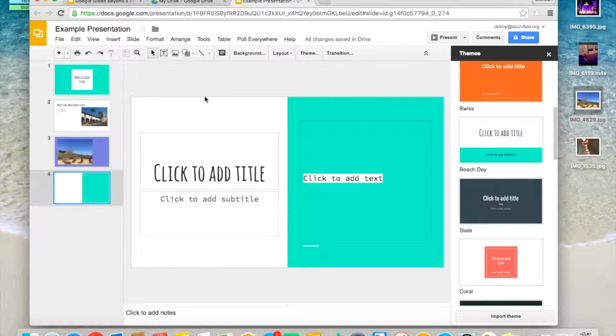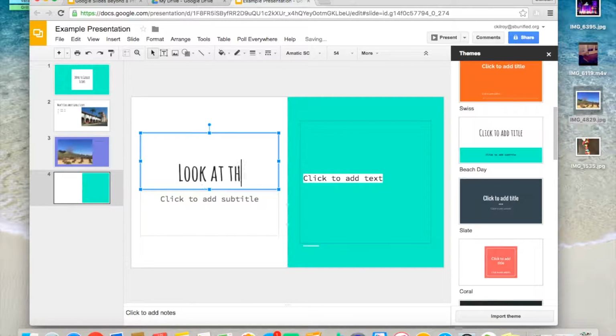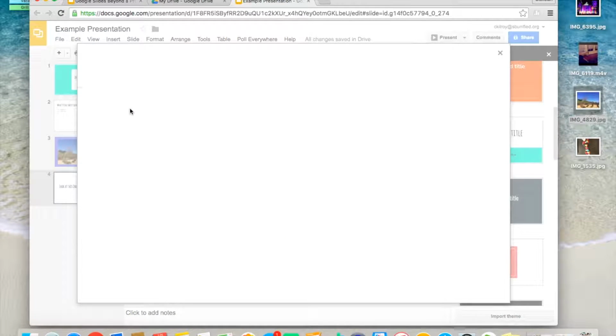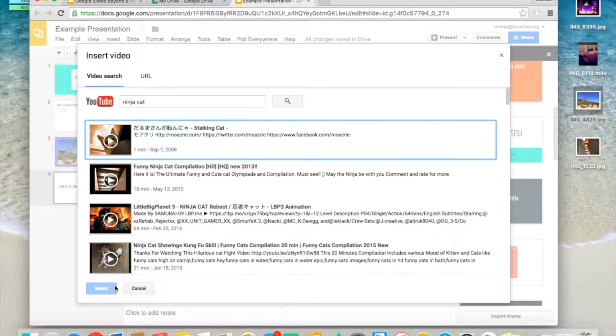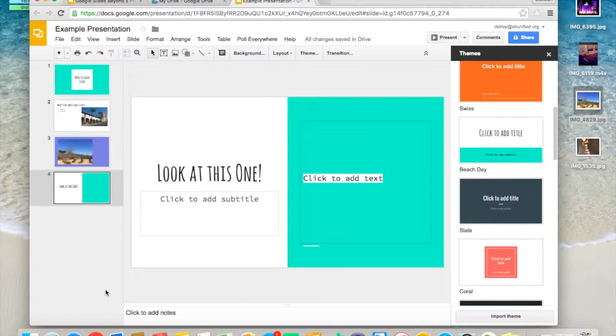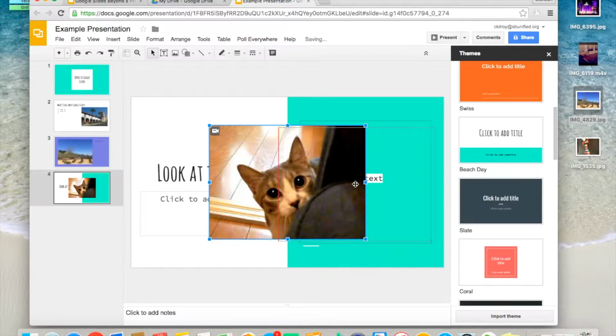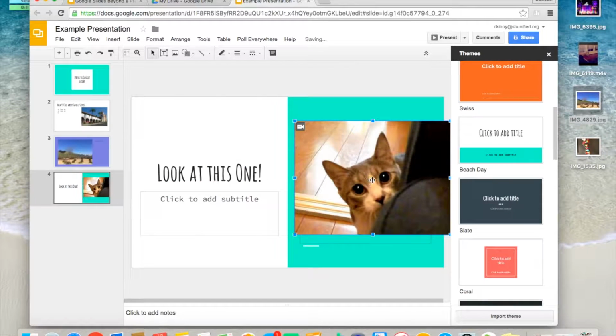Another thing you can do is add in videos. So I would do insert video. And again, I can look through YouTube for videos. And what's nice is it doesn't put in the URL, it puts in an actual picture from the video.